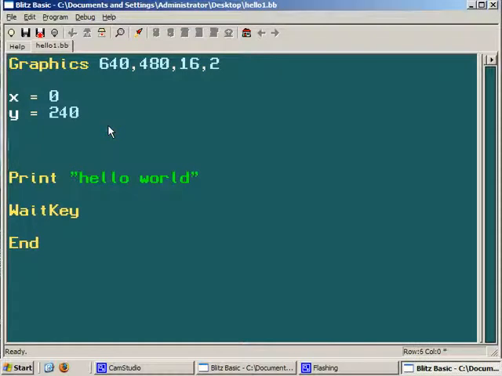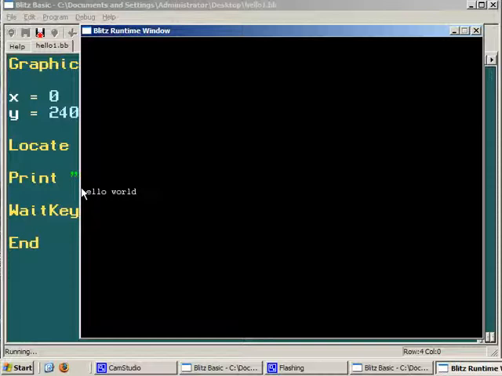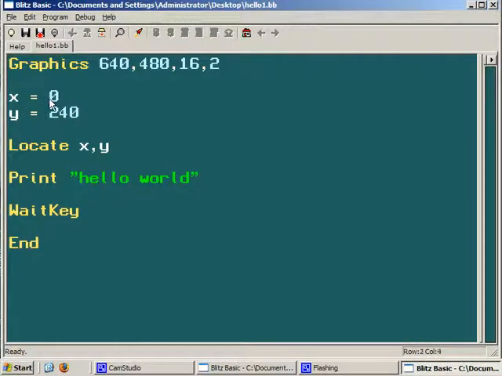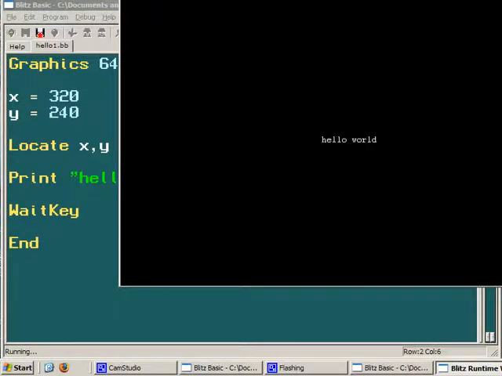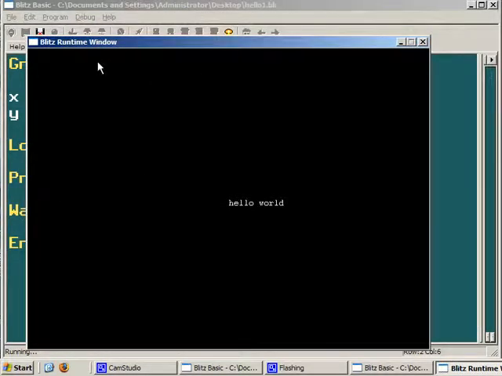So Locate x, y. Now if we run it again, you'll see it's halfway down the screen. The point x equals 0 and y equals 240 is exactly where my mouse pointer is, and then it just continues on from there. I can demonstrate this by putting in 320, halfway across, and then running it again, and now it's in the middle of the screen. This is 320 across, 240 down, and it's now in the middle.